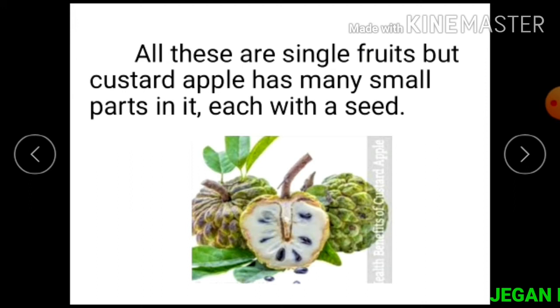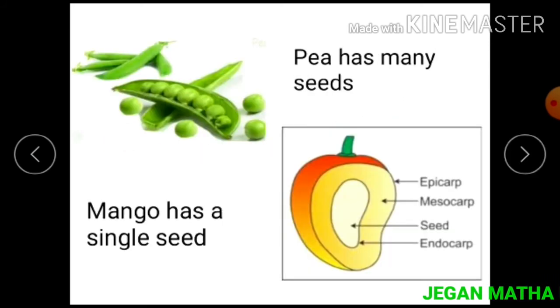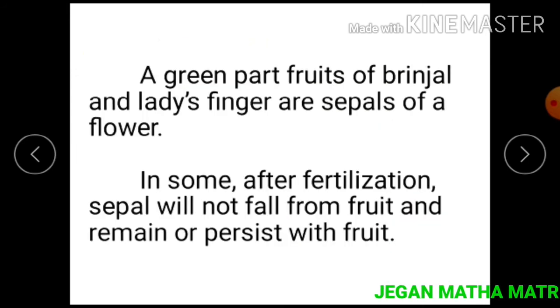Compare mango, custard apple and peas. All these are single fruits, but custard apple has many small parts in it, each with a fruit. Peas has many seeds. Mango has a single seed. What do you understand from the above observations?